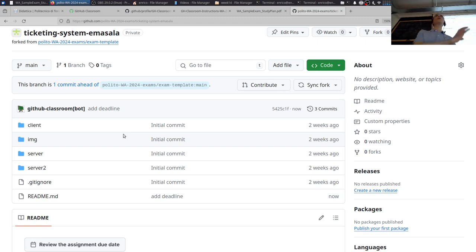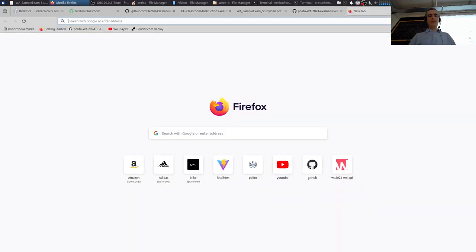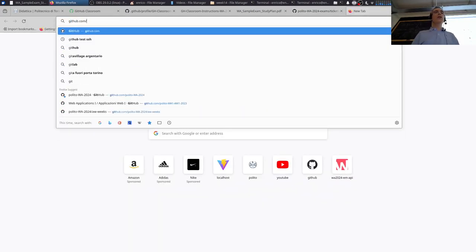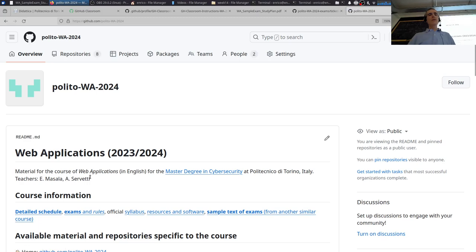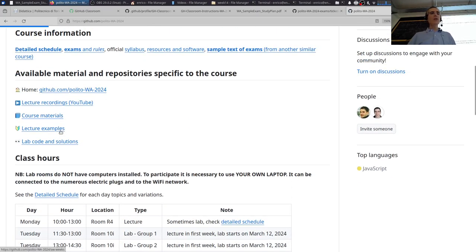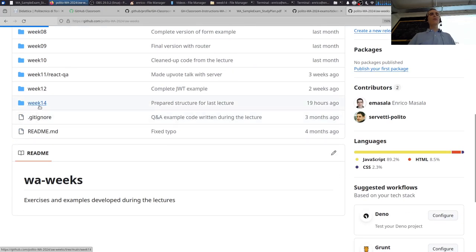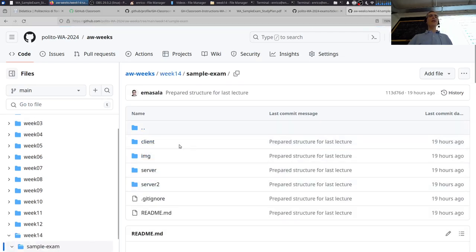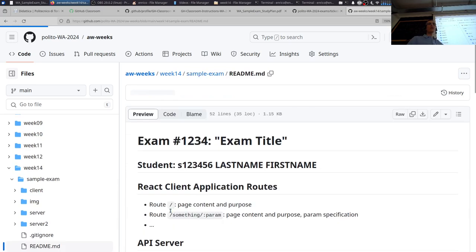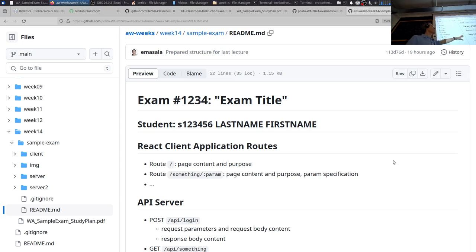That's the actual repository which I put as a starting point also on today's lecture, in week 14, lecture examples. There's this sample exam, and this is the starting code that you will have at the beginning. The most important part is probably this draft of the README file. But you will have a complete README file as well once we finish, because I will publish a complete solution, including the README file, so you have an example also for the README file.